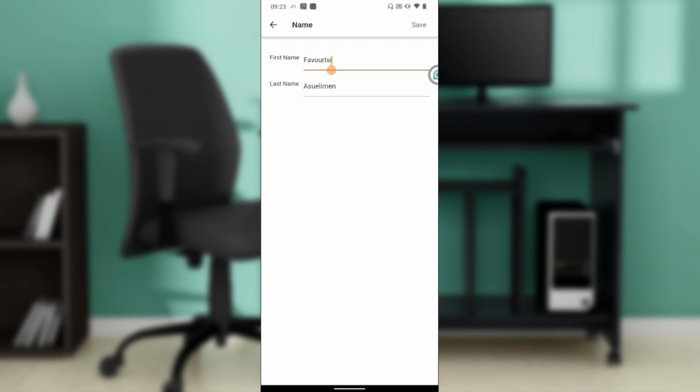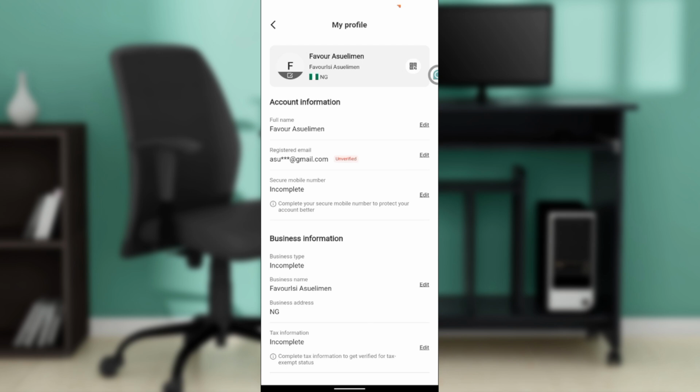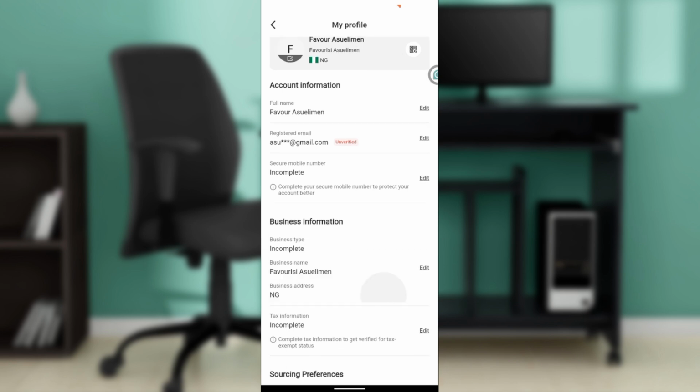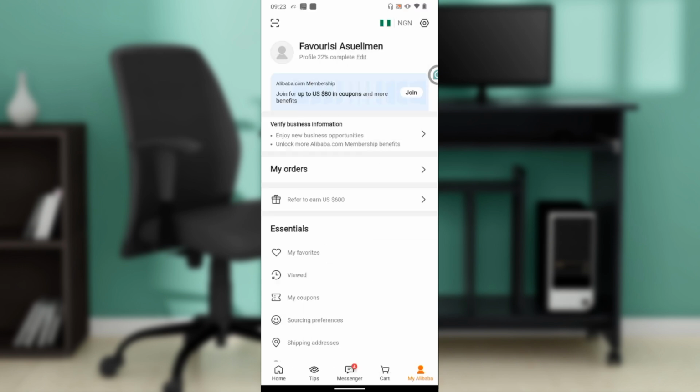So I'm just going to edit this to Favor and I'm going to punch the save button and my name's going to be saved. So it has been changed to Favor Experiment, as you can see right here. And that's pretty much the process. This is how you can change your name on Alibaba.